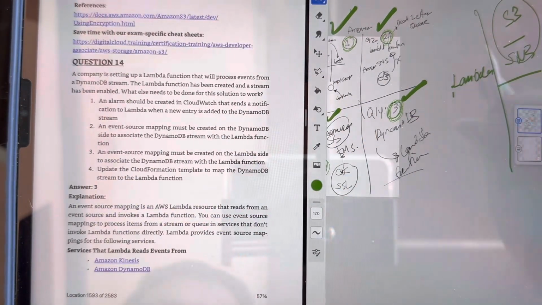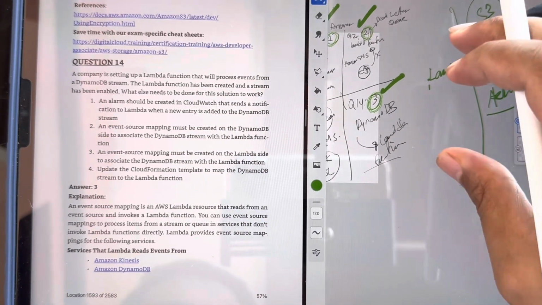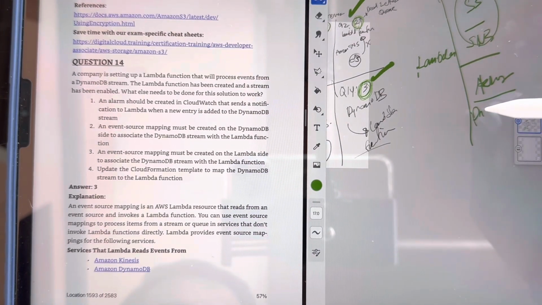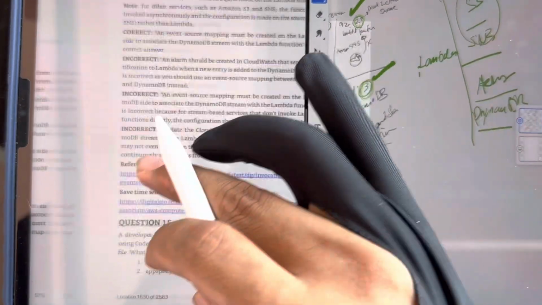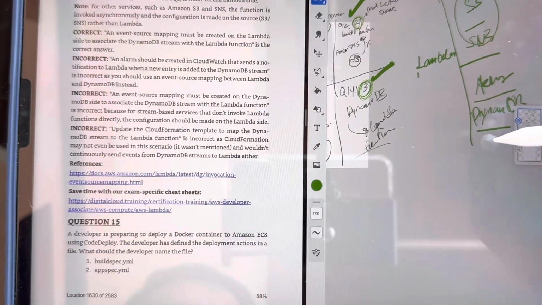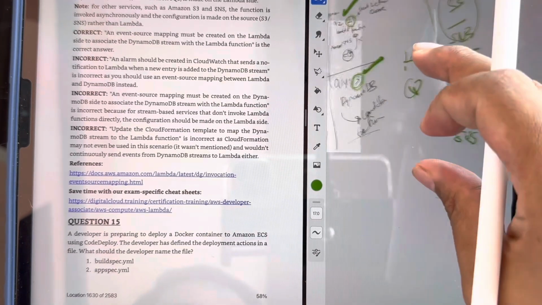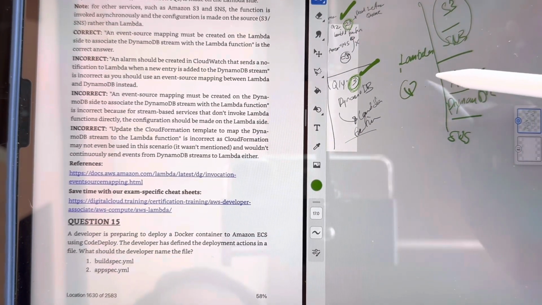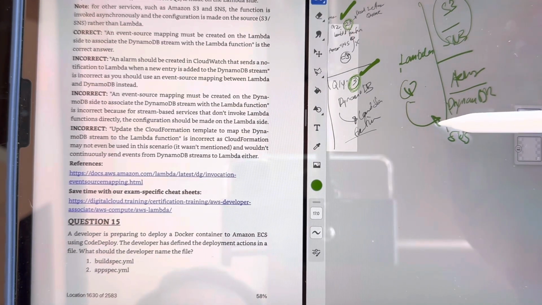But for Kinesis, DynamoDB, and SQS, the configuration is on this side. So this is the event source. Okay, set up, point my event source. This is my event source going here.